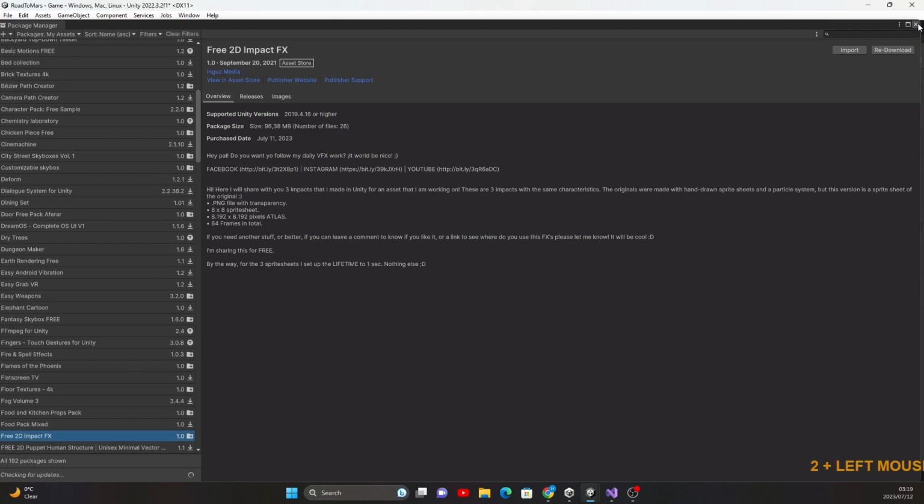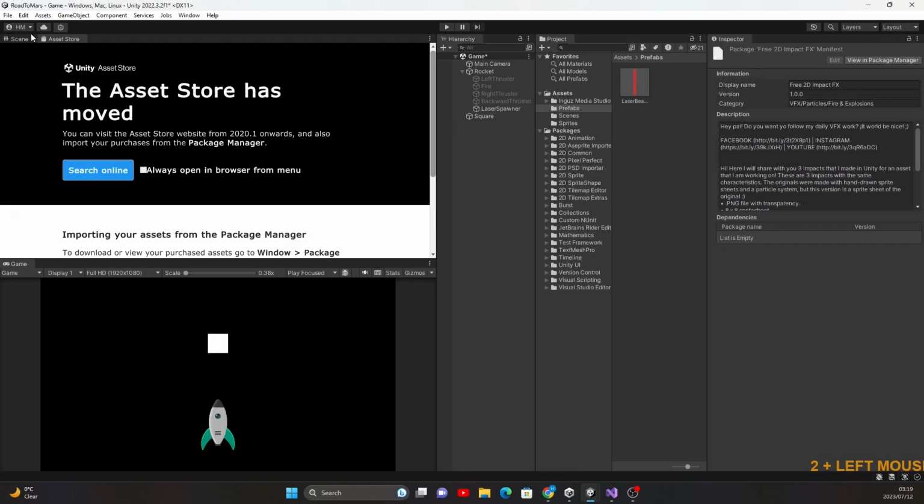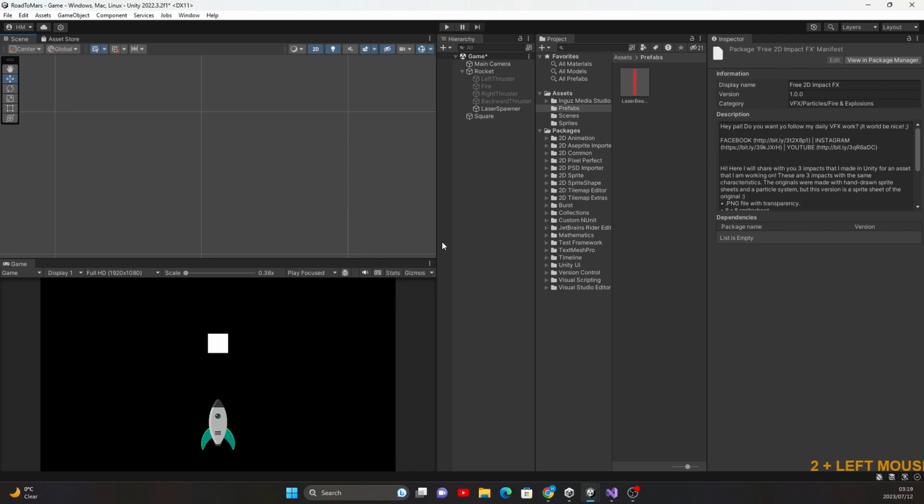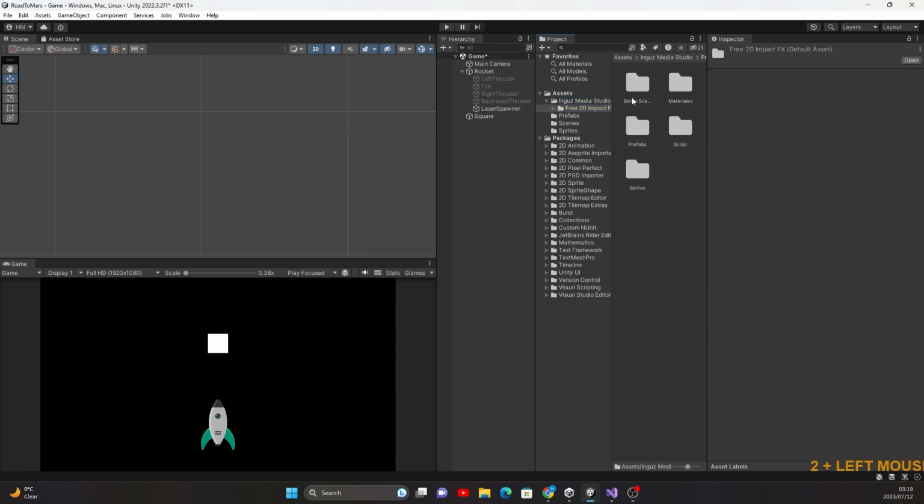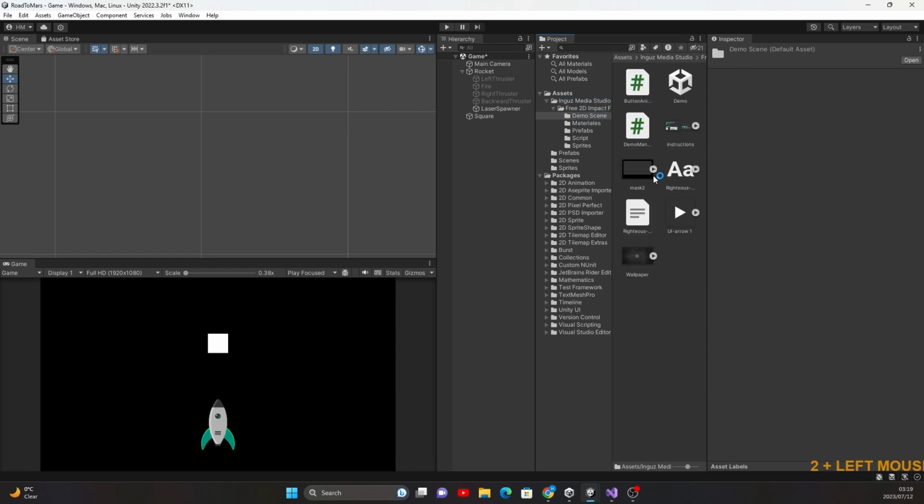Now again, I cannot go through the whole asset store with you because there's just too many different amazing things there, but I can show you how to incorporate some of it. So here we've got Ingus Media Studio. If we double click on it, there's a few different files. So we've got a demo scene. We're not interested in the demo scene. There's materials and scripts and sprites. What we are interested in is the prefabs.